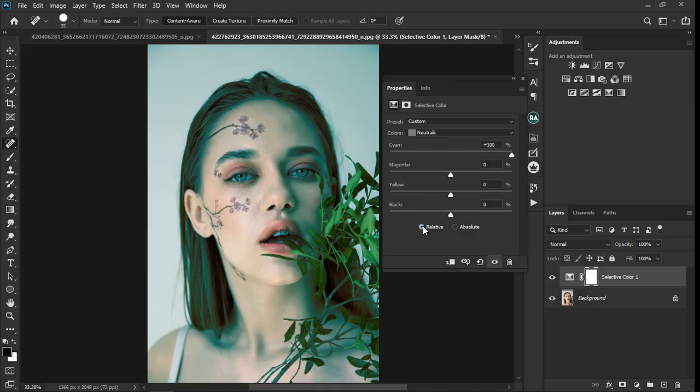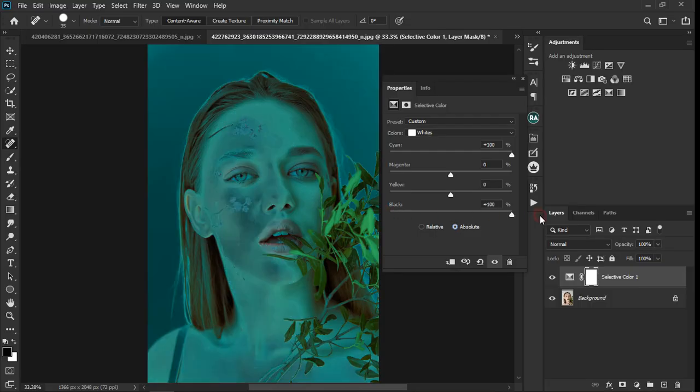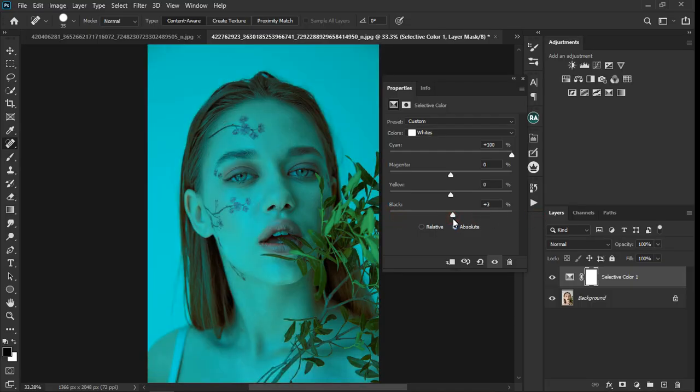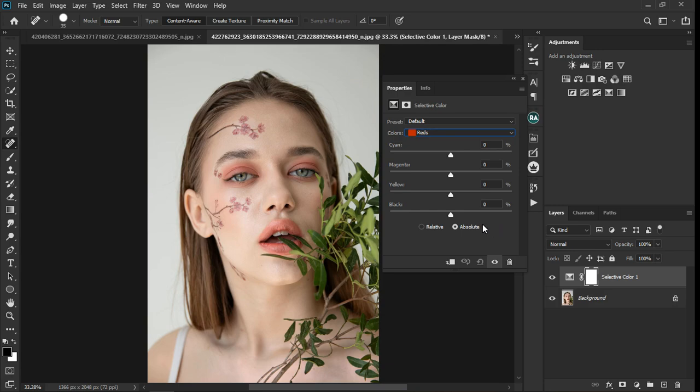So I'll advise you, whenever you are using the neutral and white, you need to consider the relative. I usually choose the relative so that we have more control. Otherwise, if you choose this, it's actually going to affect everything and it's going to look bad. But there are times when the absolute is actually needed, when you want to mess around with the yellows and blue and green.